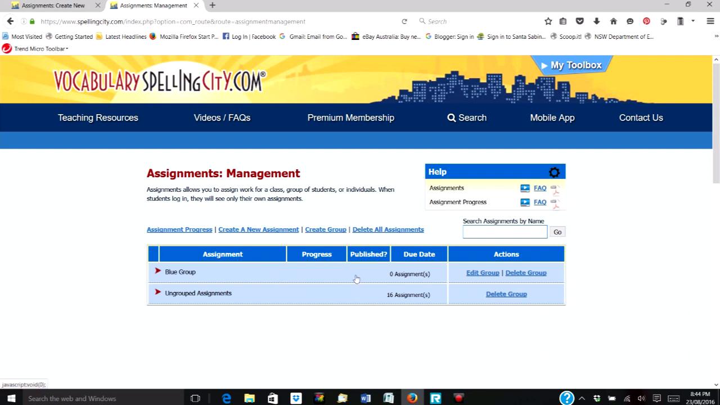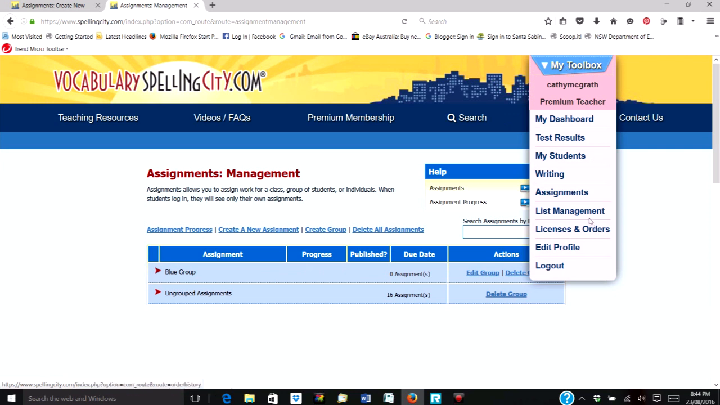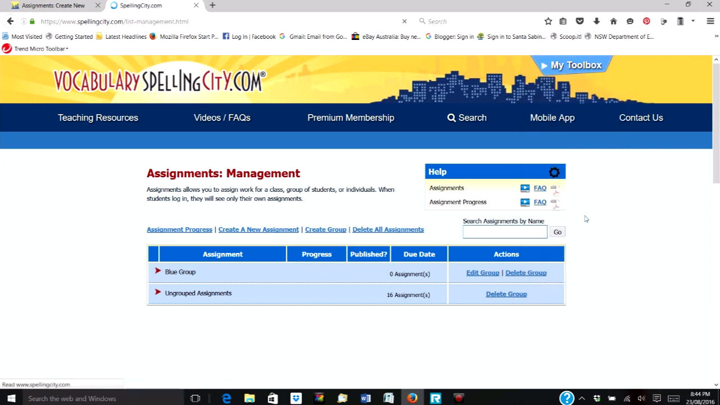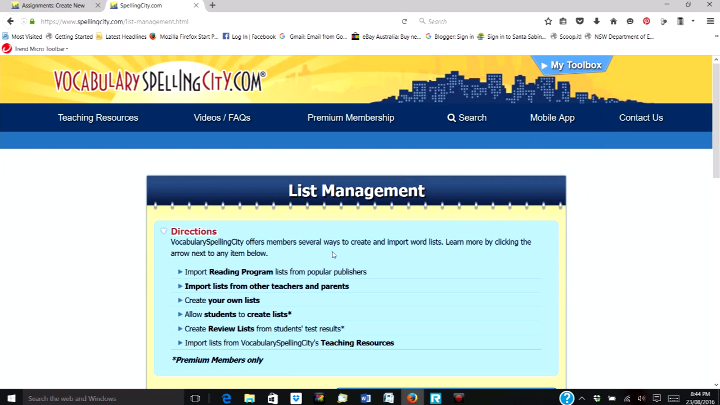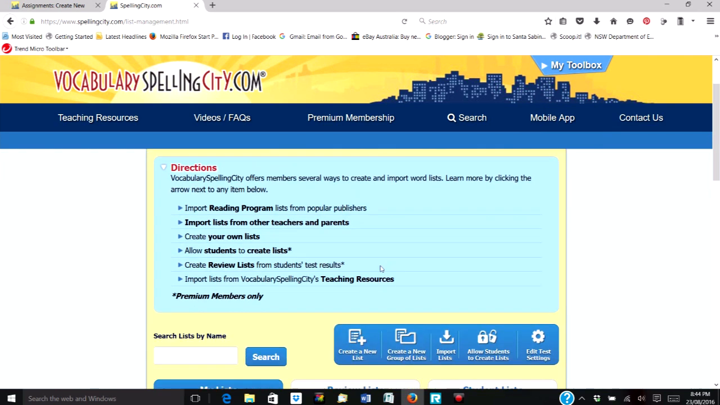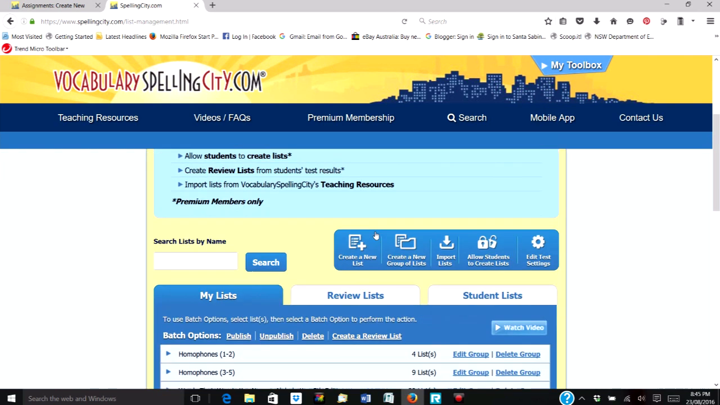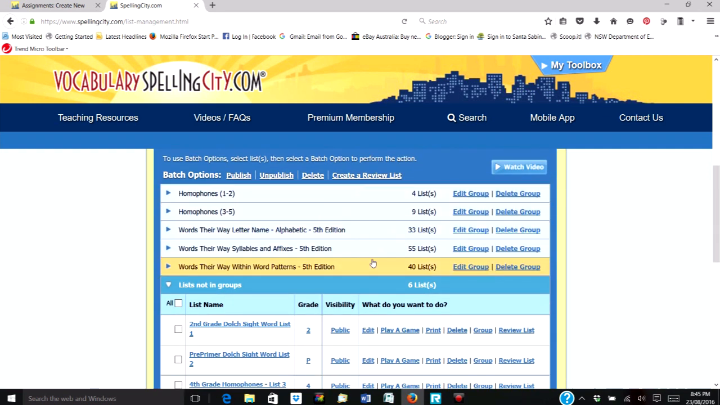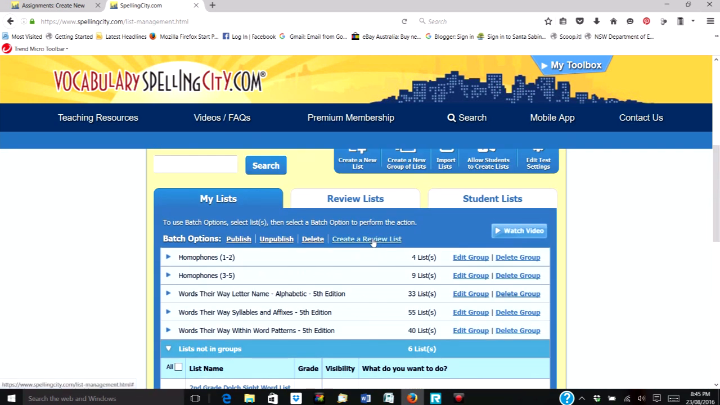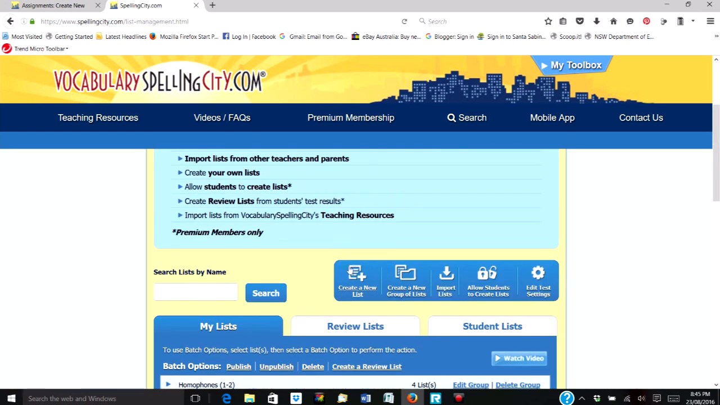To add an assignment, that is the title given to the lists of words that you'd like your students to work on. To get the lists for your students to work on, again you access my toolbox and you go to List Management. You can import the lists which are already available, and there are also a wealth of other lists that you can use, and you can see that I've got quite a few here. So where to access those is from this section here.